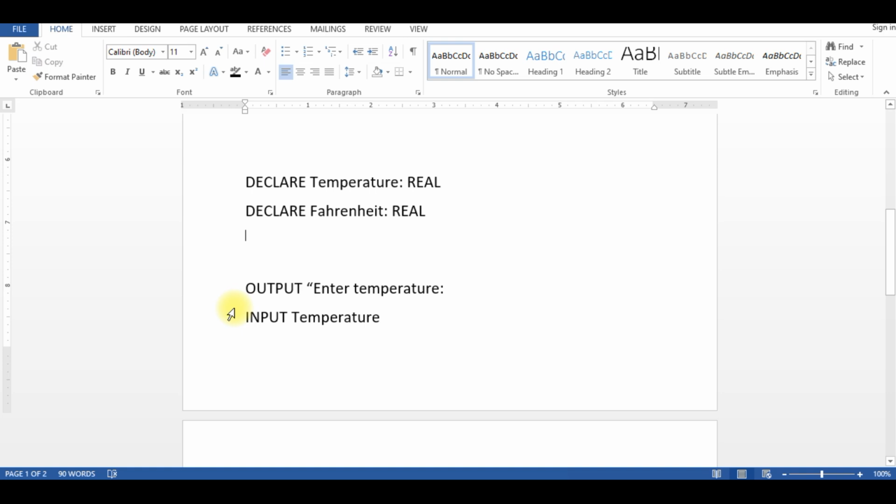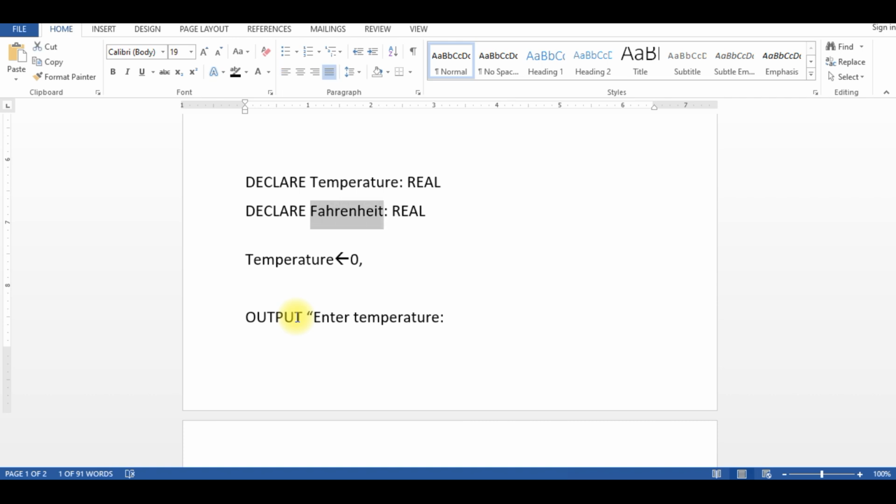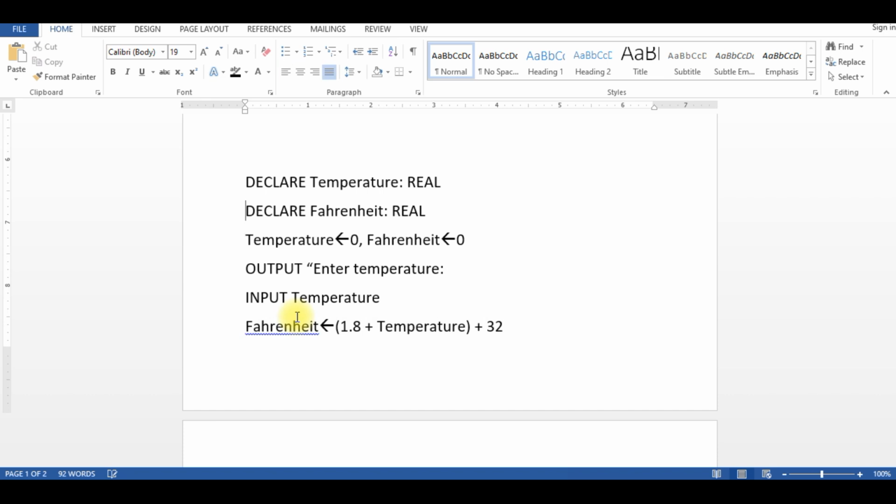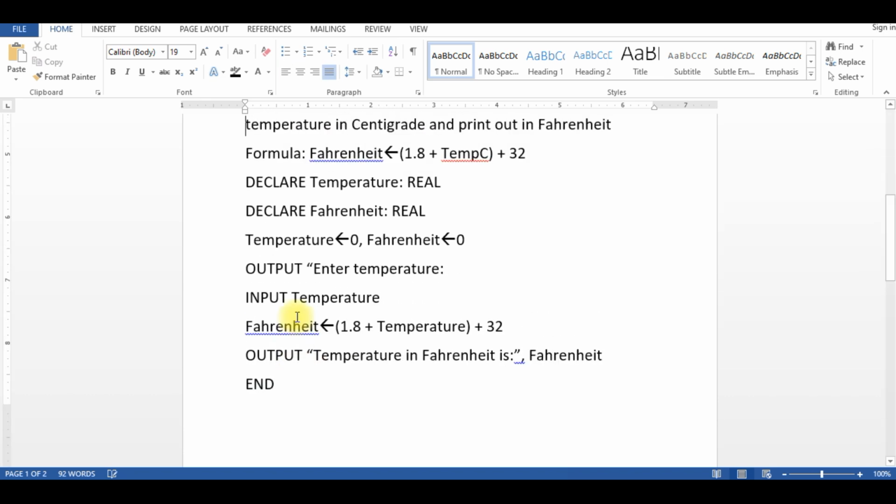Now declaration has been done. Now the next step is to initialize. Let's initialize it with the 0 and then declare Fahrenheit with the 0. Now both steps, declaration and initialization, have been done. So you can see that our pseudocode is straightforward: we took the input and then we process the formula, and then we just output the requirement.